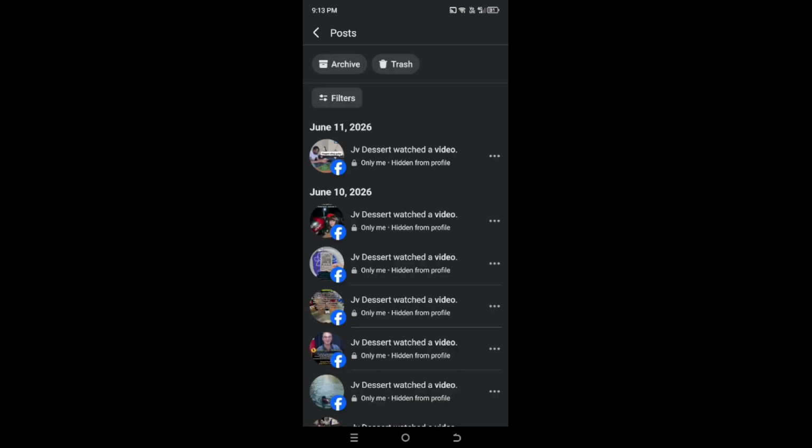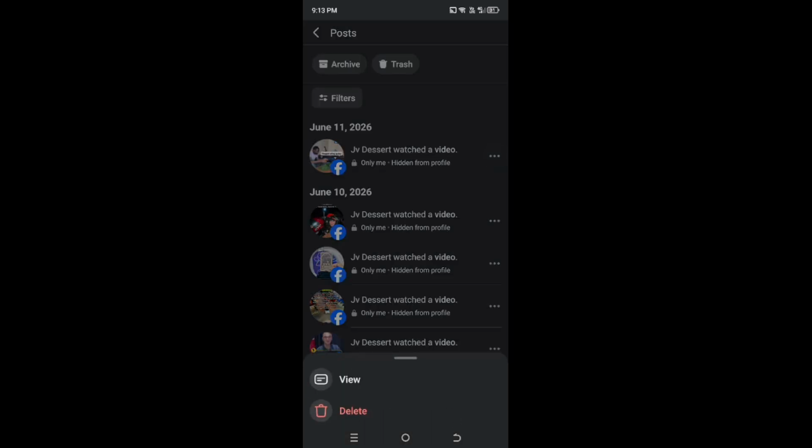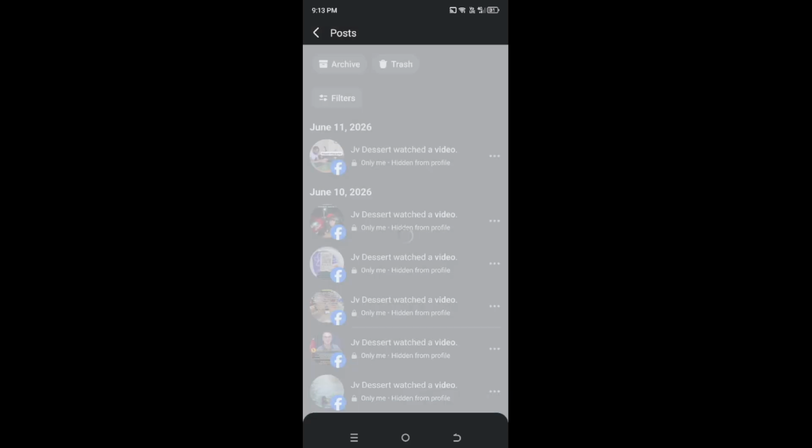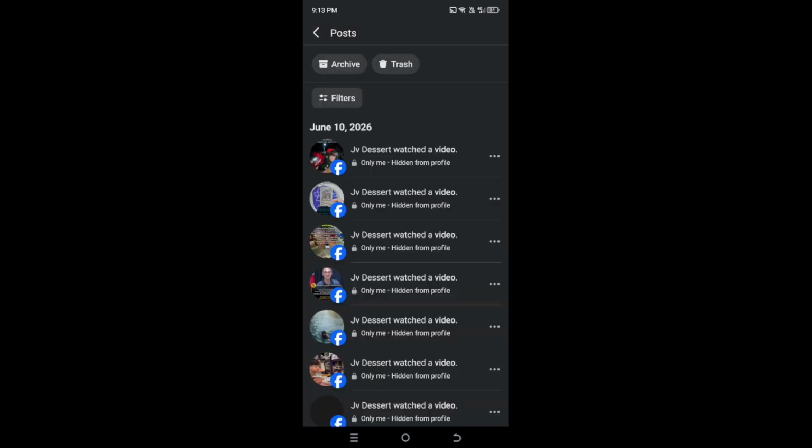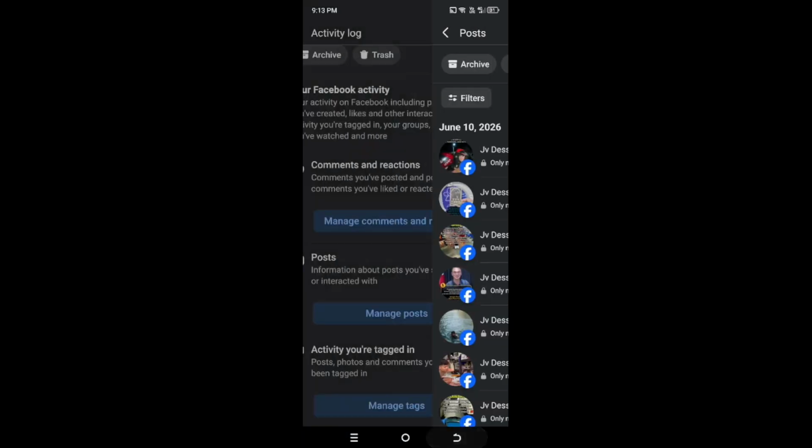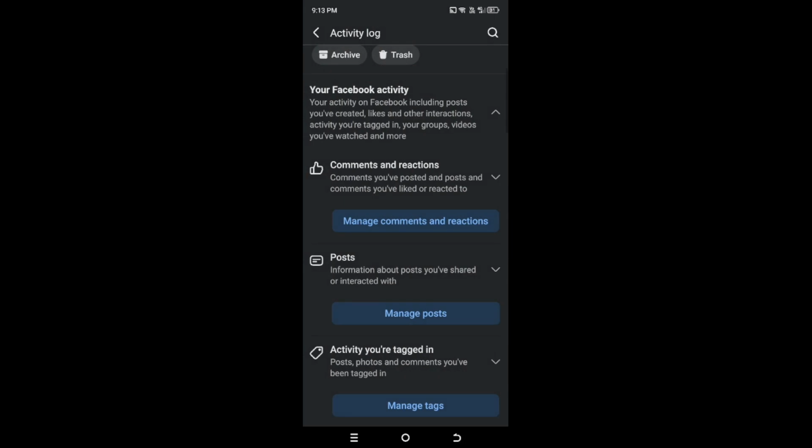Take your time and work through your list, focusing on older content or things you know you won't revisit. This will help keep the important saved items easy to find later. Once you're done unsaving the posts you don't need, your saved section will be much cleaner and more manageable, making it easier to use in the future.